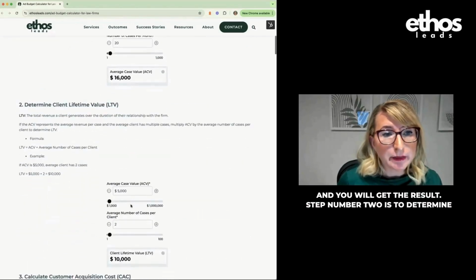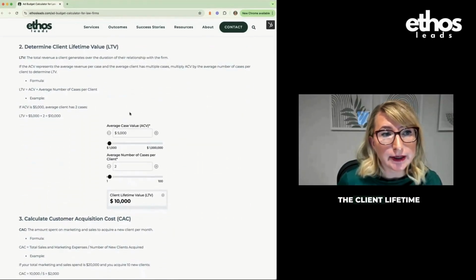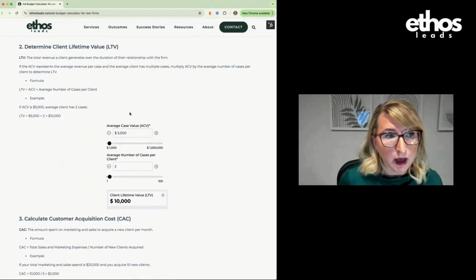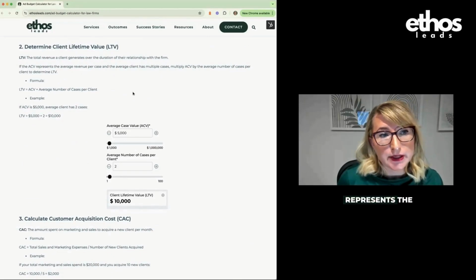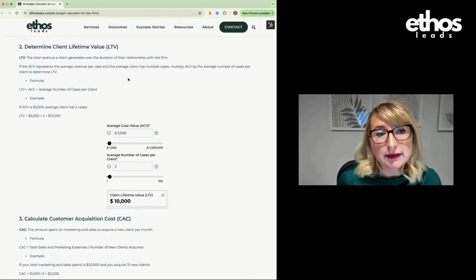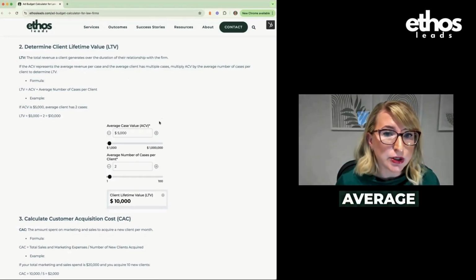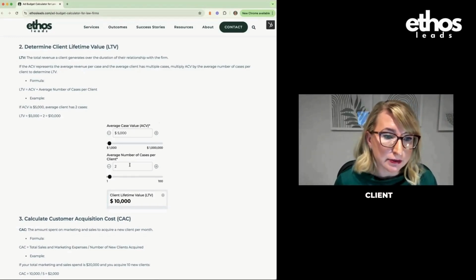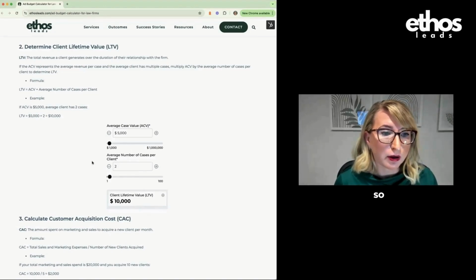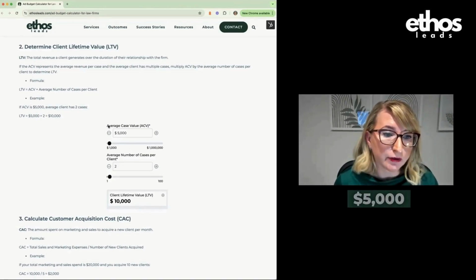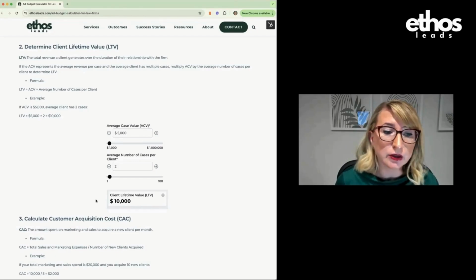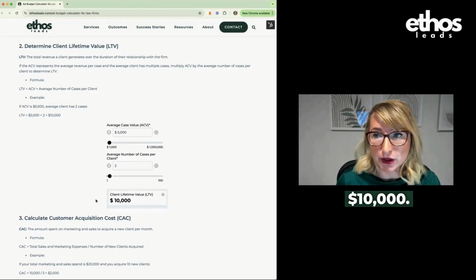Step number 2 is to determine the client lifetime value. If the average case value represents the average revenue per case and the average client has multiple cases, multiply average case value by the average number of cases per client to determine your client lifetime value. So if your average case value is 5,000 from the previous example and the average number of cases per client is 2, then your client lifetime value will be 10,000.